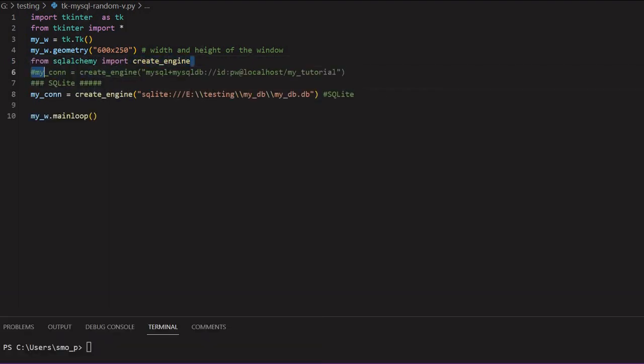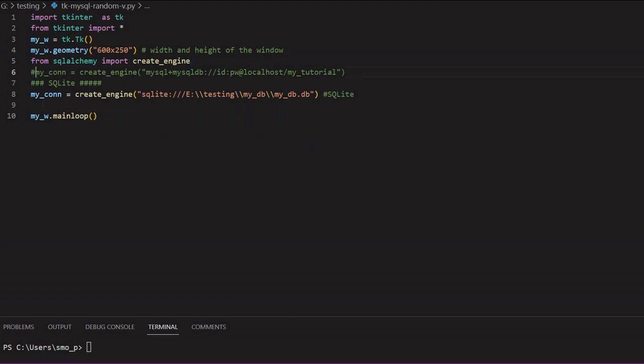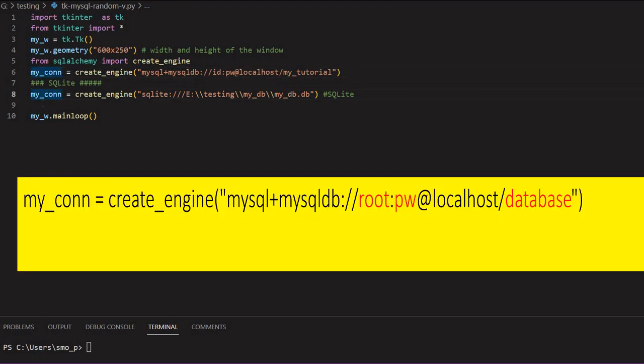I am importing my SQLAlchemy library, and the first line is connecting to MySQL database, and the second one is connecting to SQLite database. Whichever one you want, you can keep it, and remove the other one. Suppose you are going for MySQL, then you keep this line and comment out this line, and here the ID and password, everything, and then the database details you have to feed here.